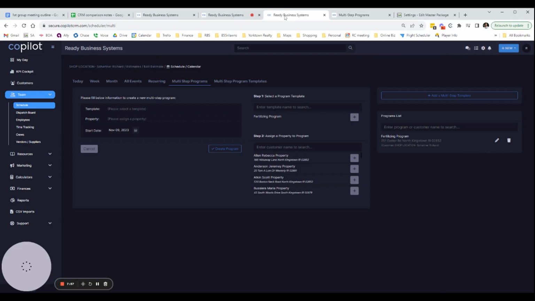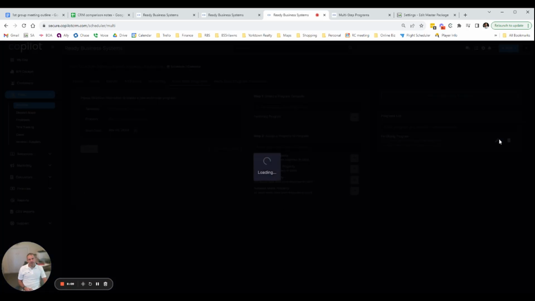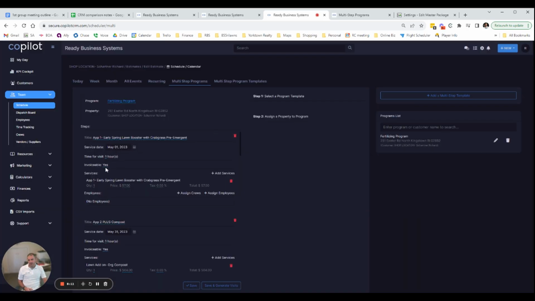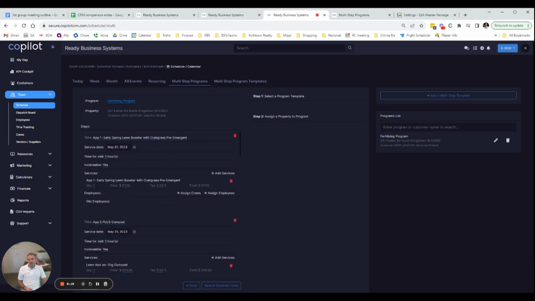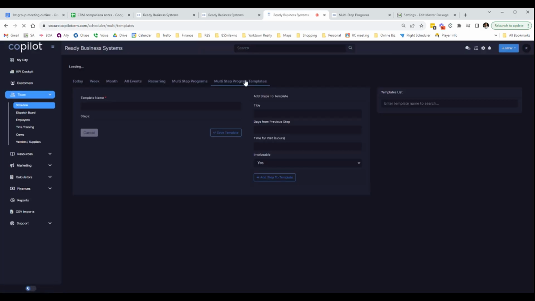The other thing is these dates. This is just a small detail, but I showed you how it's always going to be 30 days. That's just the way it works, and Parker verified that. So when you go to schedule these multi-step programs like this fertilizing one, it's going to reference whatever dates you have in here. It says 30 days between visits, so it's going to always schedule it out 30 days.